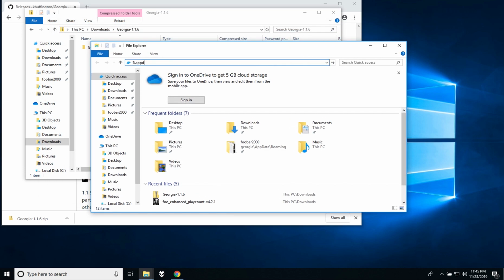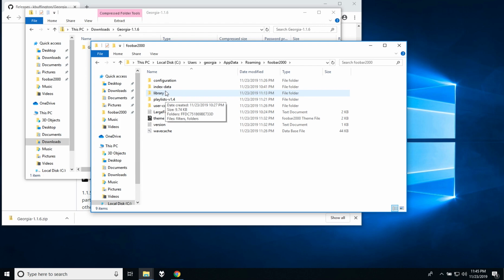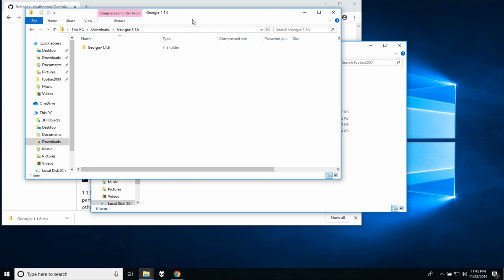I'm going to go to app data like that. And that will take us to app data roaming. And then we want to go inside foobar. And just to be clear, this is for a normal foobar install. The process is basically the same for portable install, except instead of going to app data roaming, you're going to be going to the location where you actually installed the foobar executable.